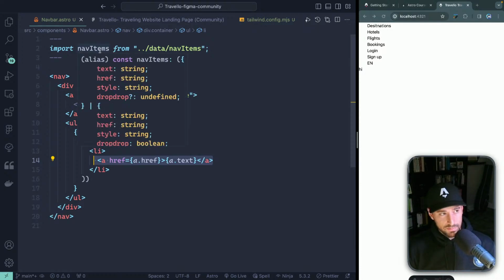For me, this makes sense for things like nav items or just raw data like this that you don't need tons of type safety on. You're going to use it in one place. For me, content collections is more for advanced stuff.